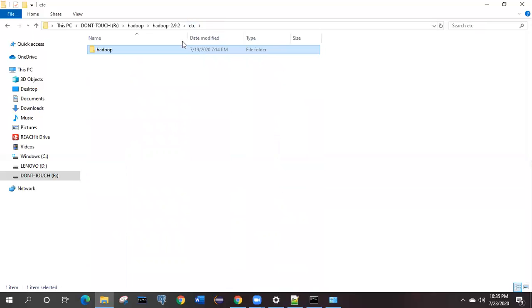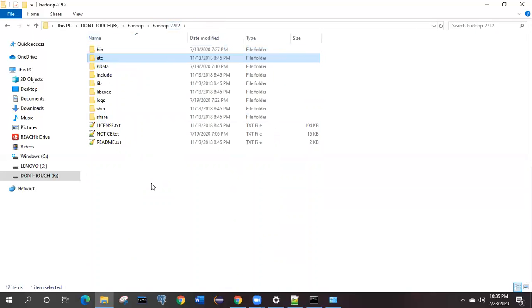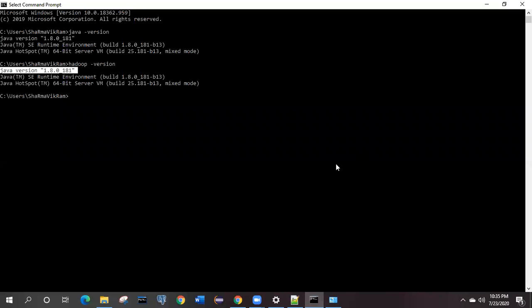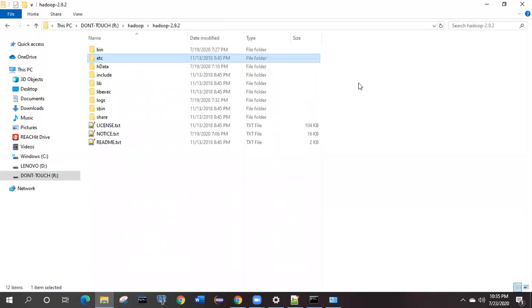Once it is done, what is the next step you have to do and how are you going to make use of this? How are we going to see whether Hadoop is able to start or not? What you can do, simply open the command prompt. In my case, I have already opened it. Okay, what do we have to do now?